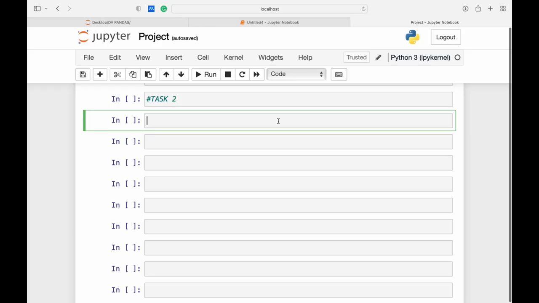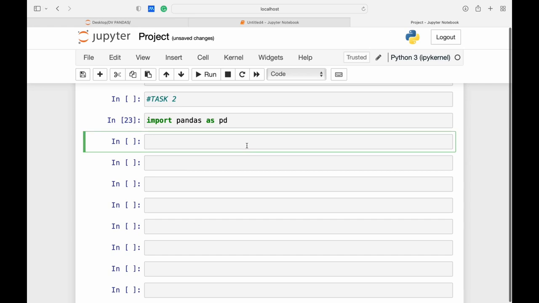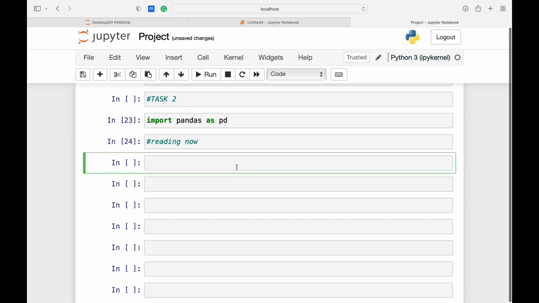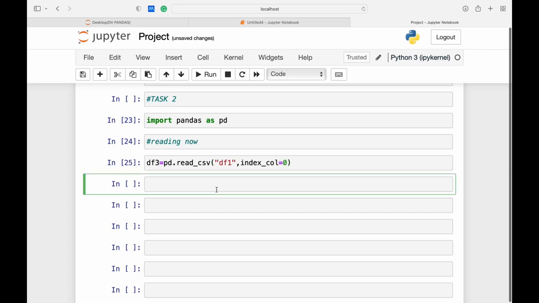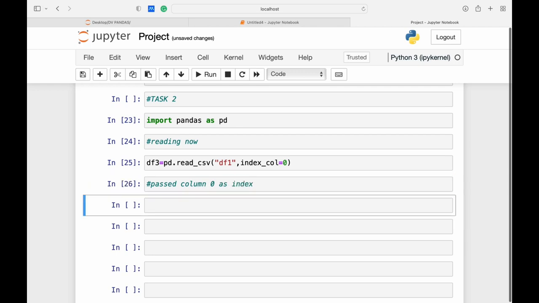So now let's solve. So this is the second task. First of all, I'm going to import pandas as pd. So import pandas as pd, and now I'll proceed to read the data frame. So I have to write data frame name or df3 is equal to pd.read_csv, and I have to pass df1, and I have to pass index column or index underscore col is equal to 0. So I have passed column 0 as the index.